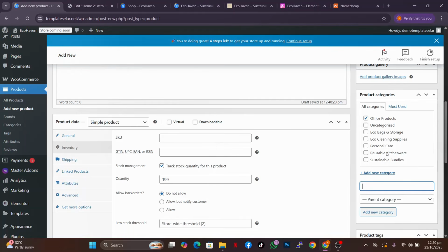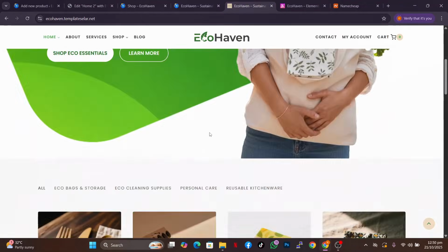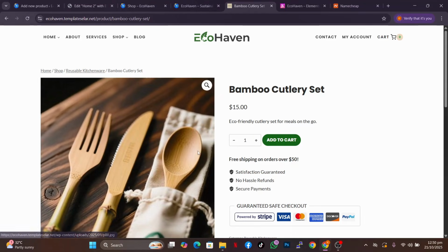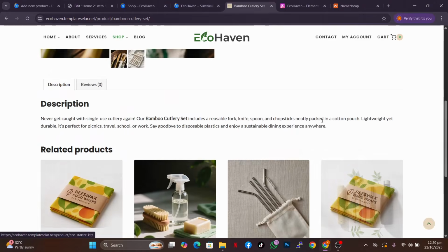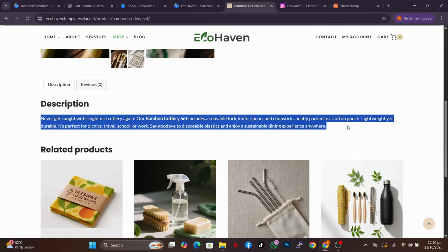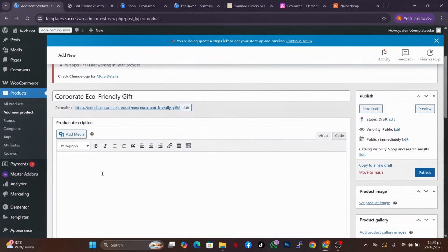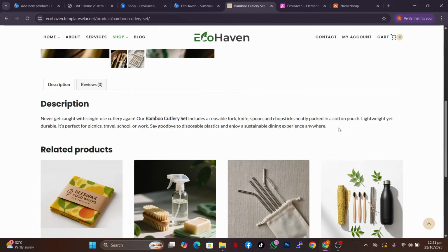So as you can see, this is it. And you can add tags and all those things. You can also add a short description. Now let's look at this one and go to one product at a time. If I go to bamboo cutlery set over here, I want to show you all the places for all those things. Now this is a short description over here, and when you scroll down, this is the main description. Over here this is the short description, and over here this is the main description, and this is where it's going to appear.